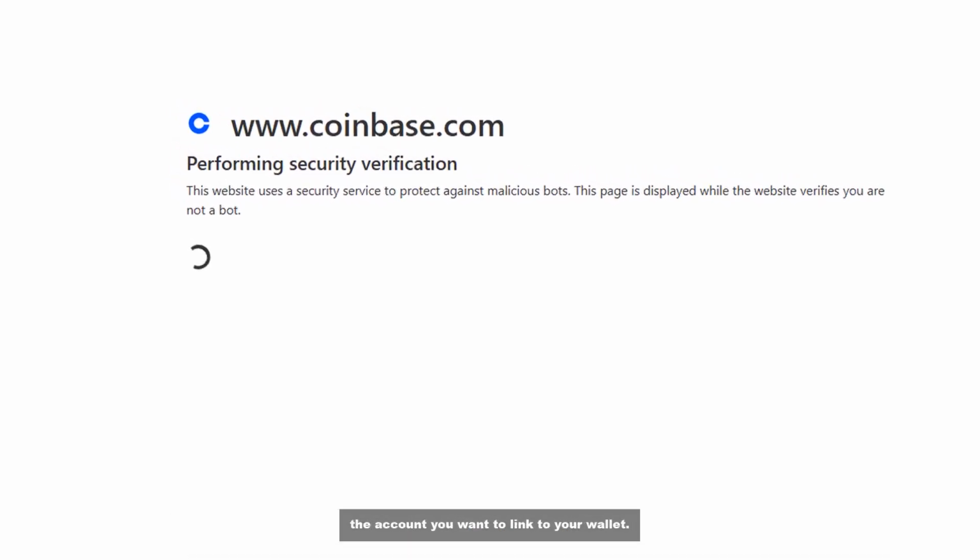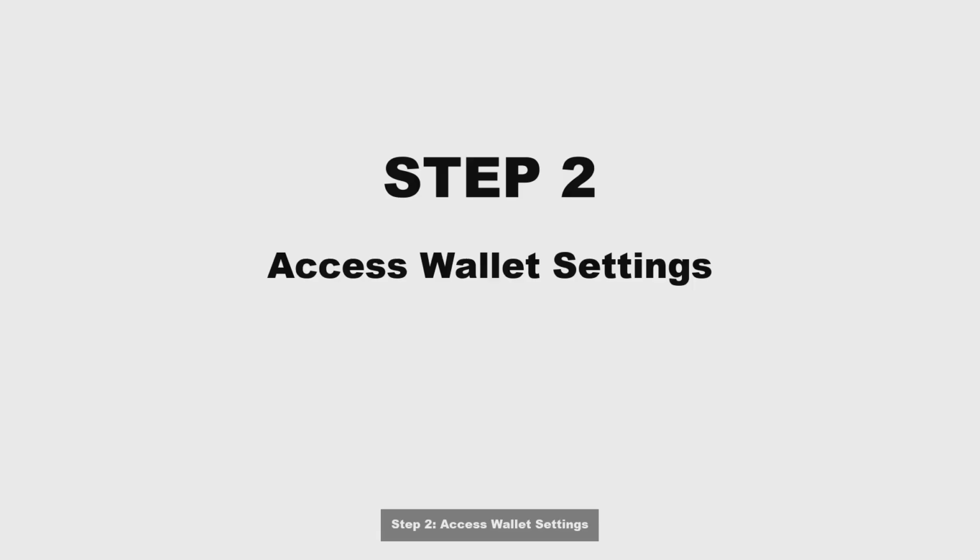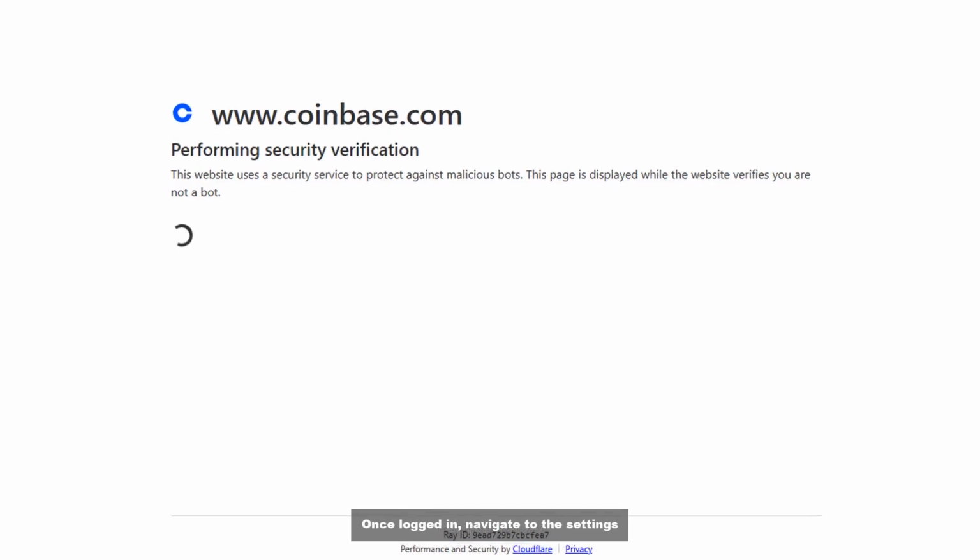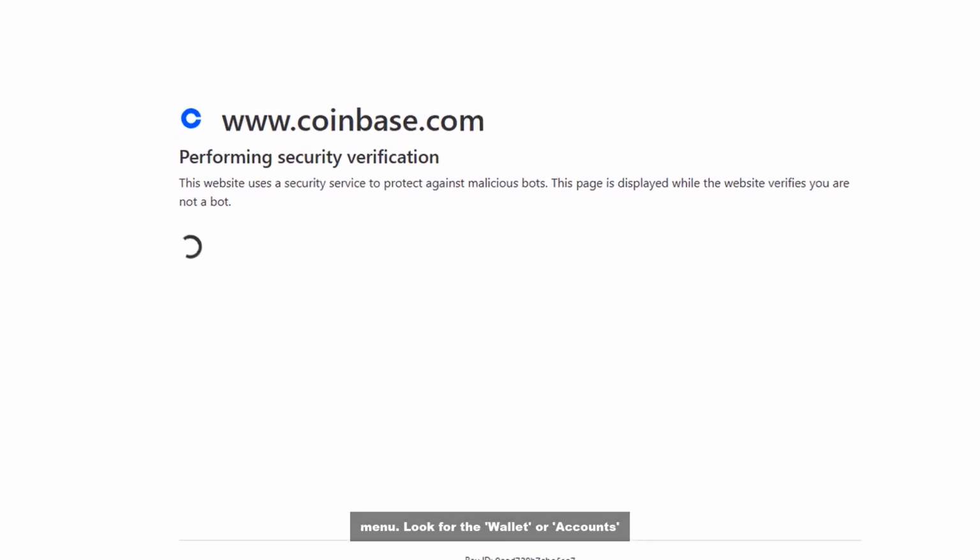Step 2. Access wallet settings. Once logged in, navigate to the settings menu. Look for the wallet or account section where you can manage your wallet settings.